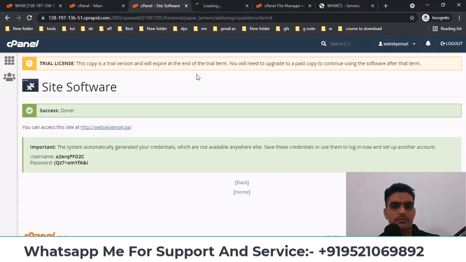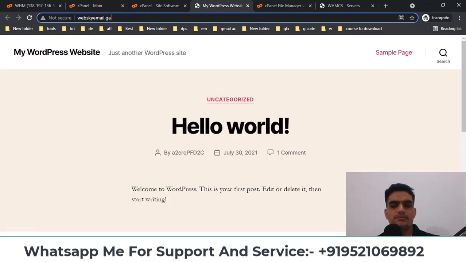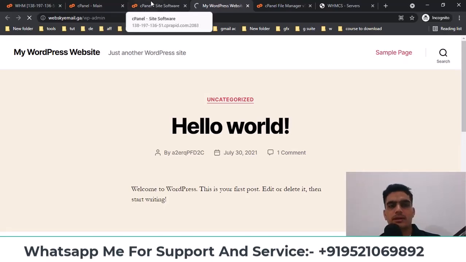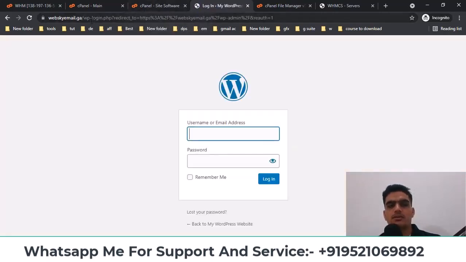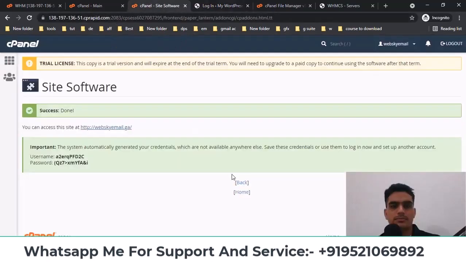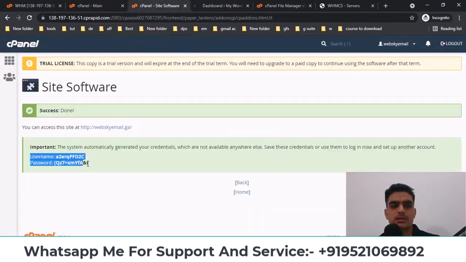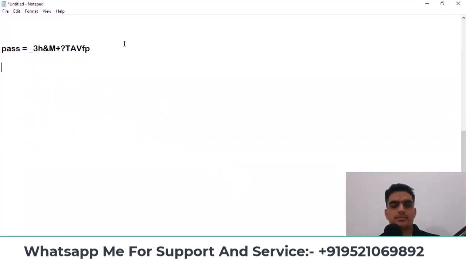Let me check it by running this site. It has completed all the steps and provided the username and password. This is the main website right now. I'll click on WP Admin because the admin panel of WordPress is accessed through WP Admin. You can open it in the address bar. This is my username, and this is my password. Let's log in using this username and password now. This was the password for my DPS, and these are my WordPress ID and password.